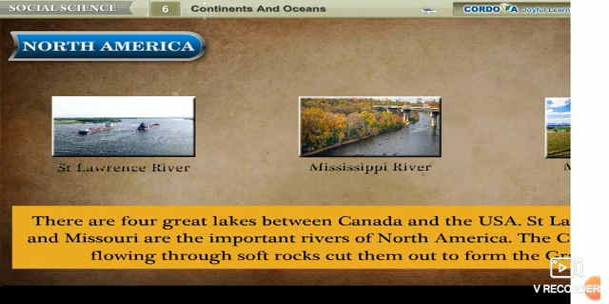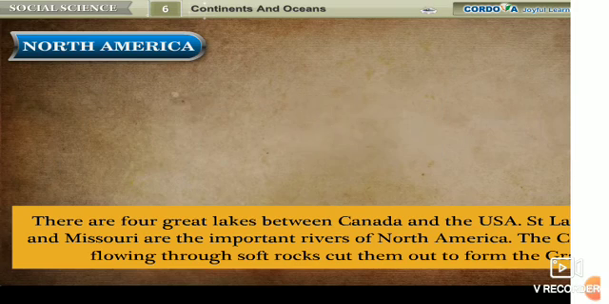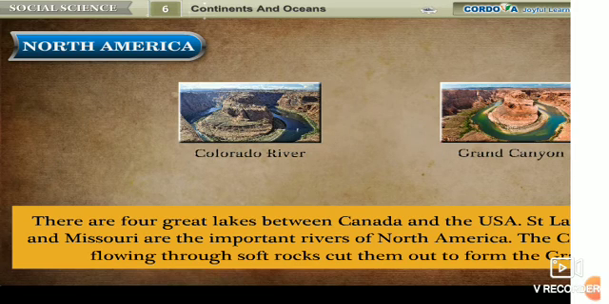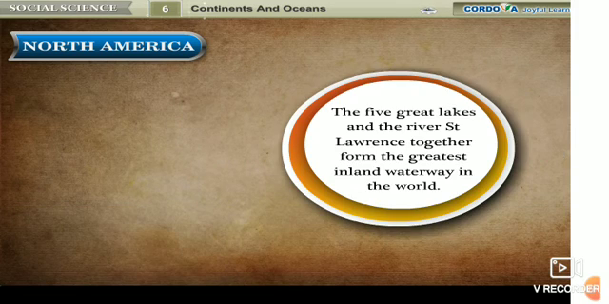There are 4 great lakes between Canada and the USA. St. Lawrence, Mississippi and Missouri are the important rivers of North America. The Colorado River, while flowing through soft rocks, cut them out to form the Grand Canyon. The 5 Great Lakes and the river St. Lawrence together form the greatest inland waterway in the world.